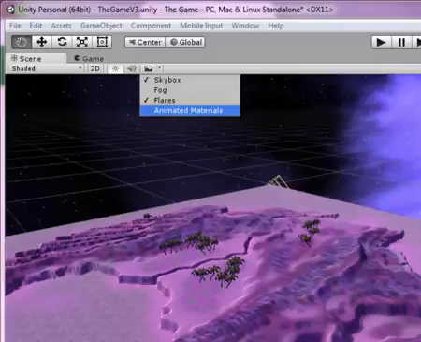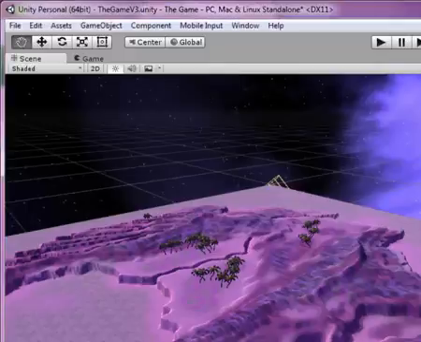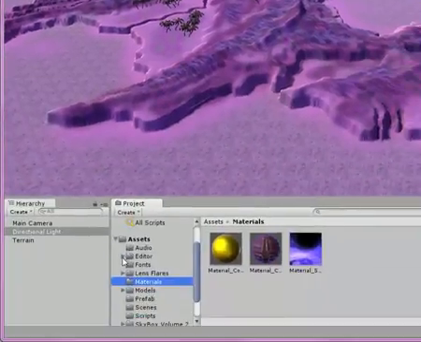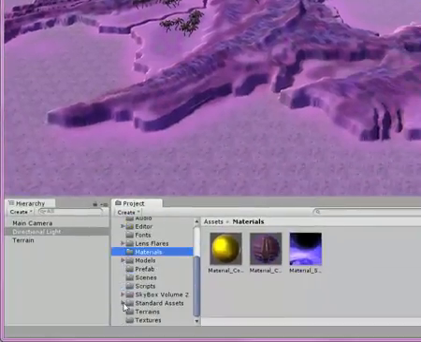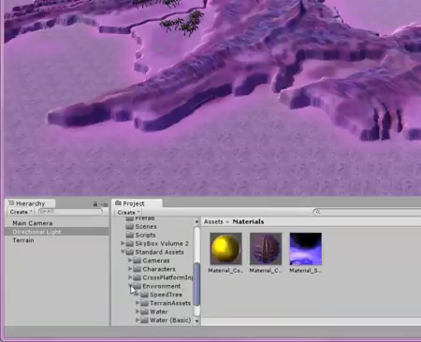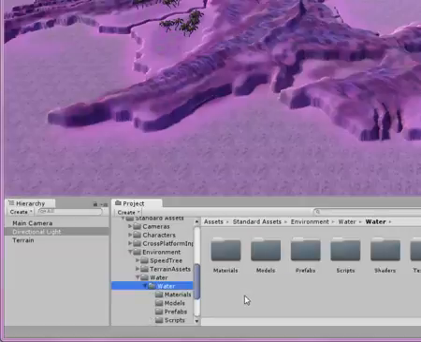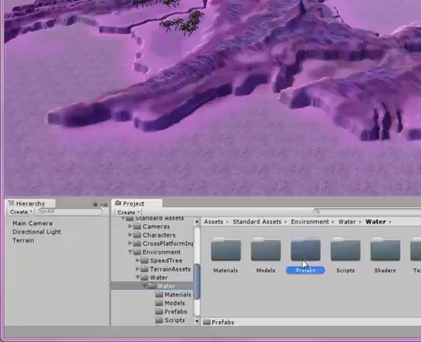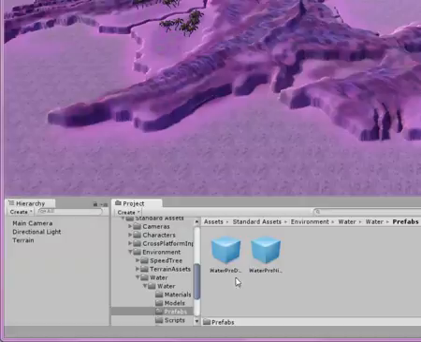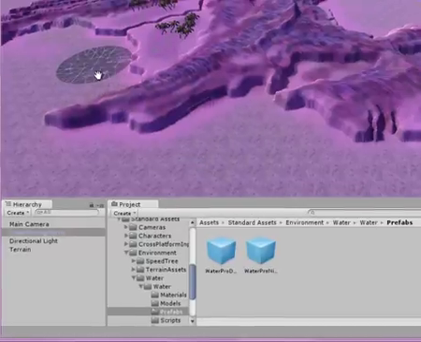Now, when we started, we imported a few things. And one of those things was the environment. So when we go into our standard assets and find our environment, then we'll see something that says water. And there's two different folders for water. You're going to have to pick and choose which you would prefer. I'm going to go ahead and select the first water and go into the prefabs folder. And since my sky is kind of nighttime, I'm going to grab the nighttime water and just kind of set it right in here somewhere.